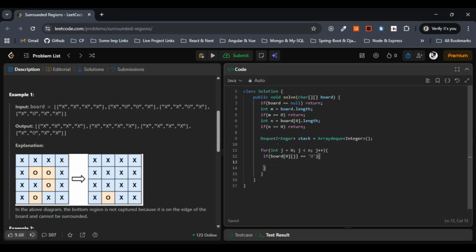then what we will do, we have to mark that one as safe. Let me consider board of 0 j, this one equals, let me go with the S here. And then finally what we need to do, we have to encode and push, meaning to the stack, right? So I'll just make use of stack dot push here. So this one has to be 0 into n plus j. This is fine. I'll just come out of this one.